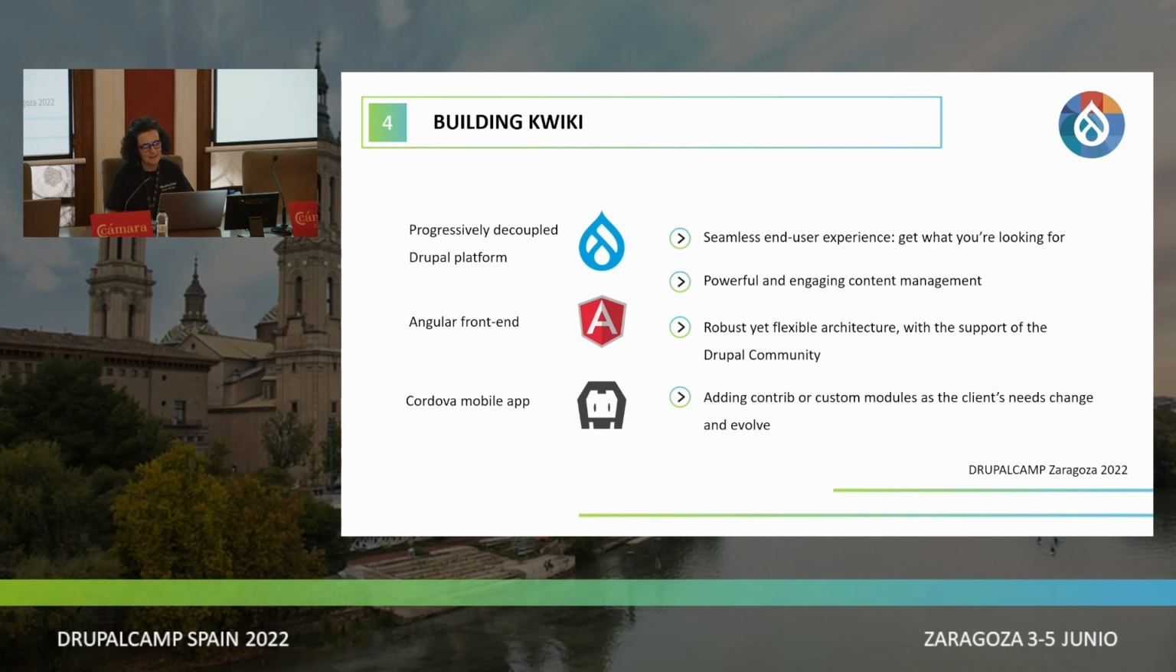But still, with this package and mostly Drupal powering it, and then a little bit of Angular components in the front end, we get a seamless end user experience.